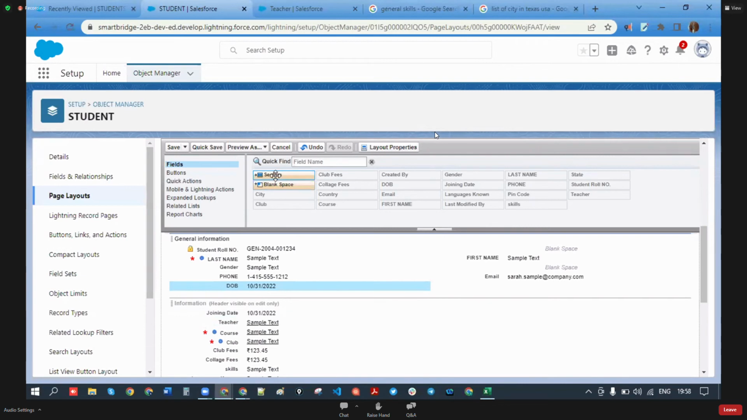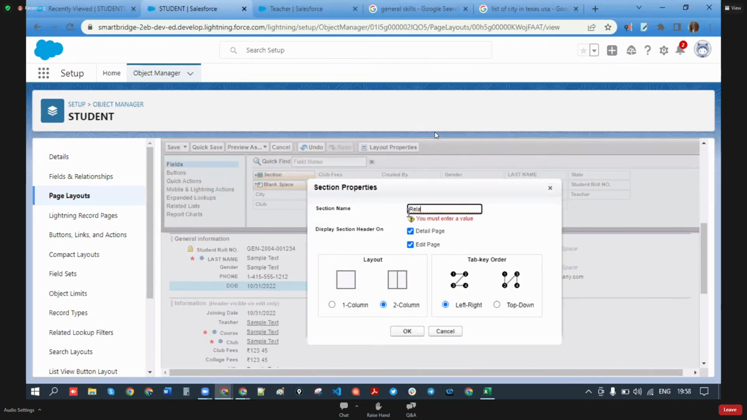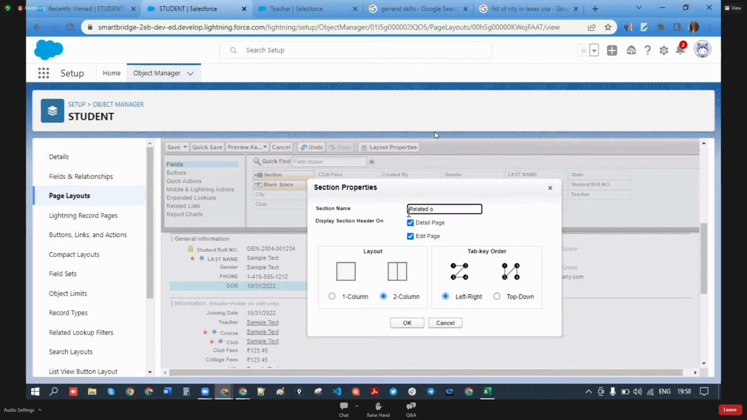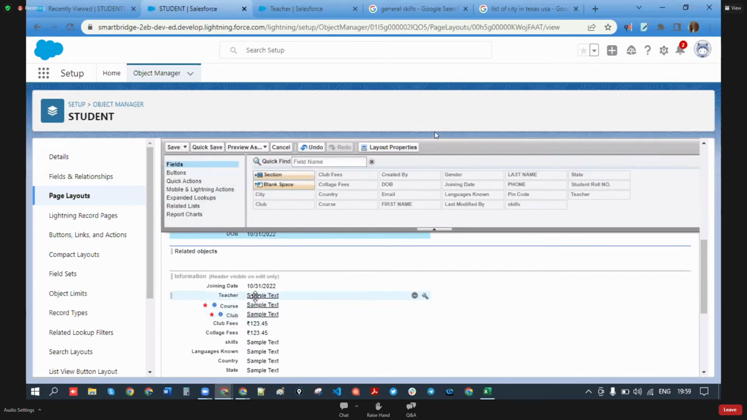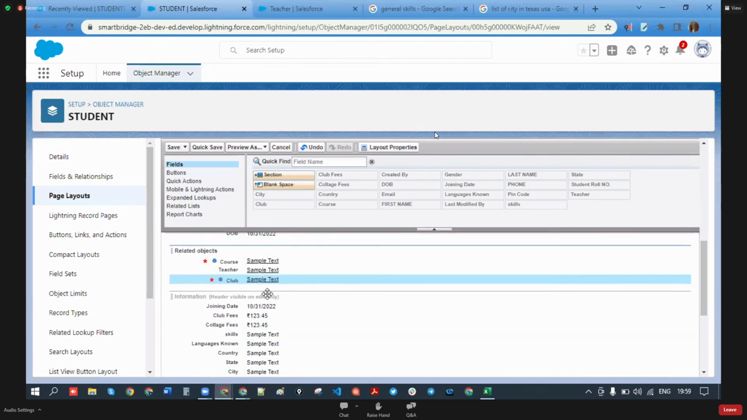And one more section I would like to add: related objects. Related objects and a column. I want this kind of column this time, and just clicking OK. And in this, teacher, course, and club, these three things I want.